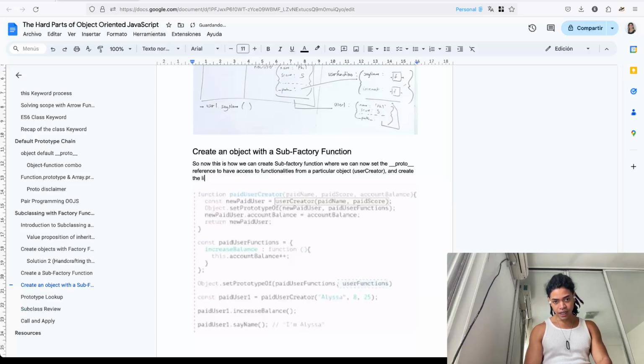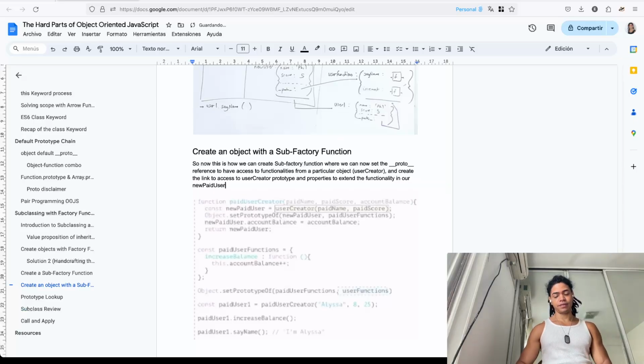And create the link to access user creator prototype and data, prototype and properties, to extend the functionality in our new pay user.